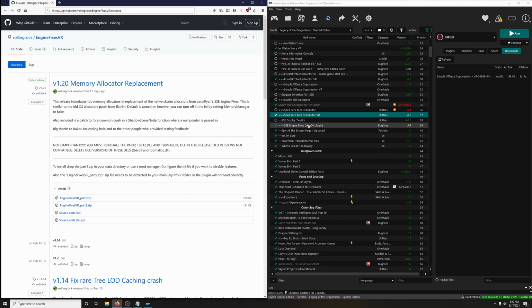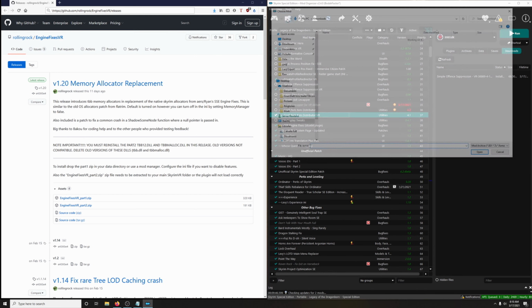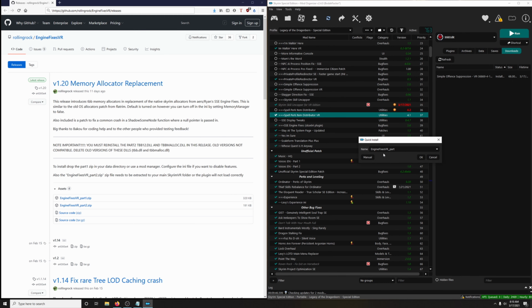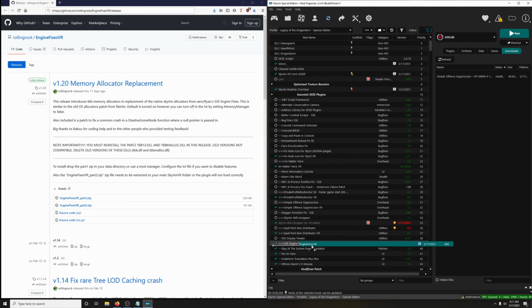Okay, SSE Engine Fixes. So this is a two-part installation. The first part, Part 1, we're gonna install it as if it's any other mod. So go and download it, save it. Then when it's downloaded, click on Install new mod from an archive. Choose Engine Fixes VR Part 1, open. And I'm just going to have it named Engine Fixes VR. Click OK. And as usual, place it after the SSE version of Engine Fixes. Activate it. Deactivate SSE Engine Fixes.